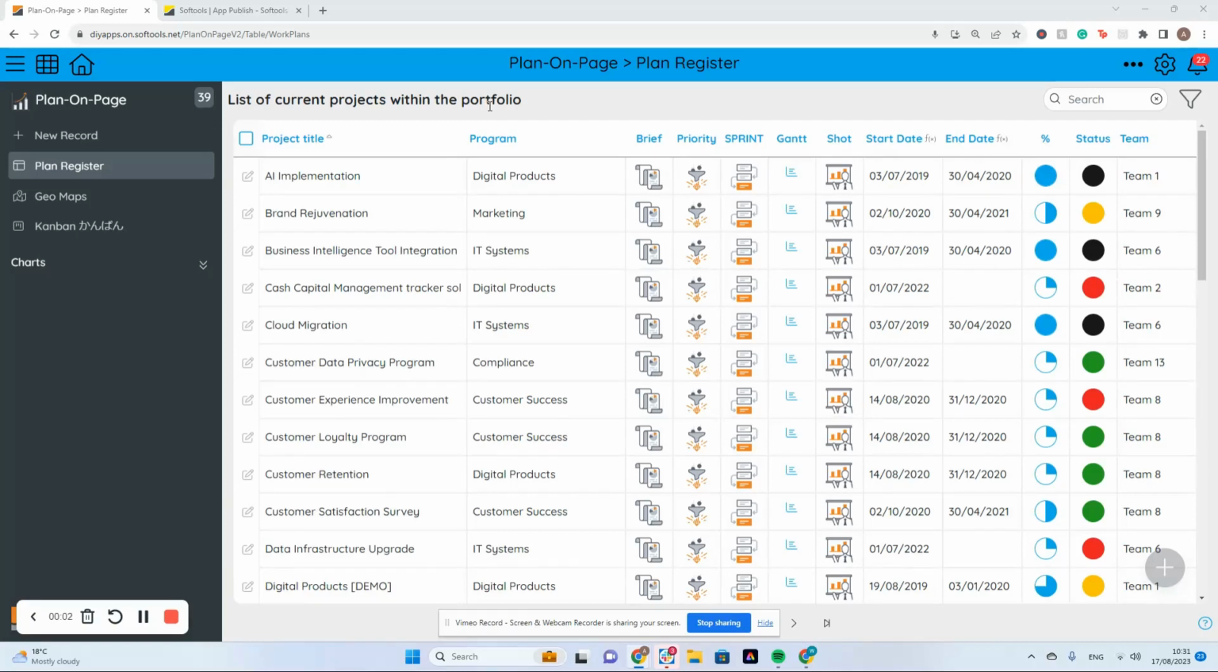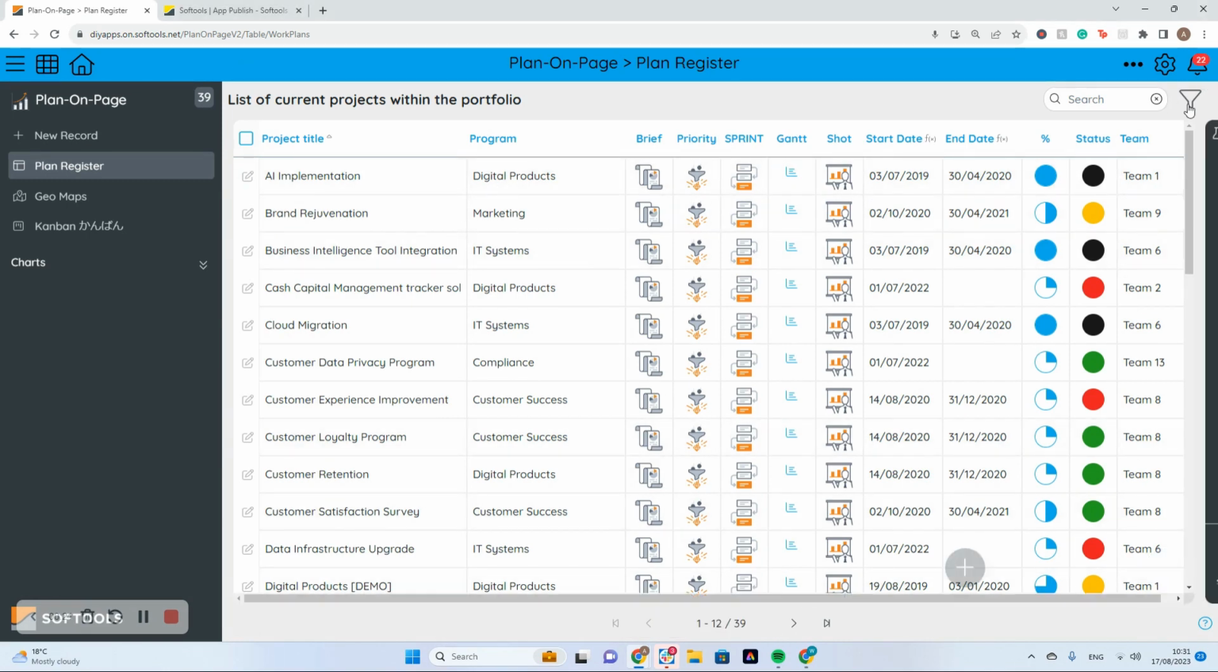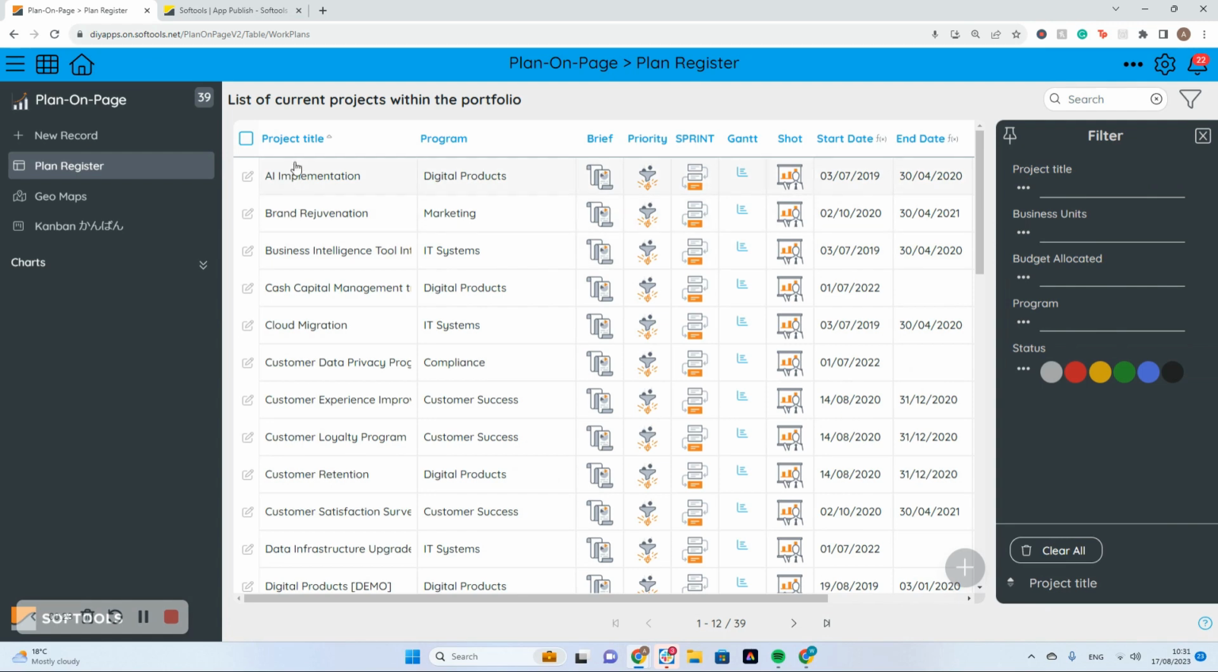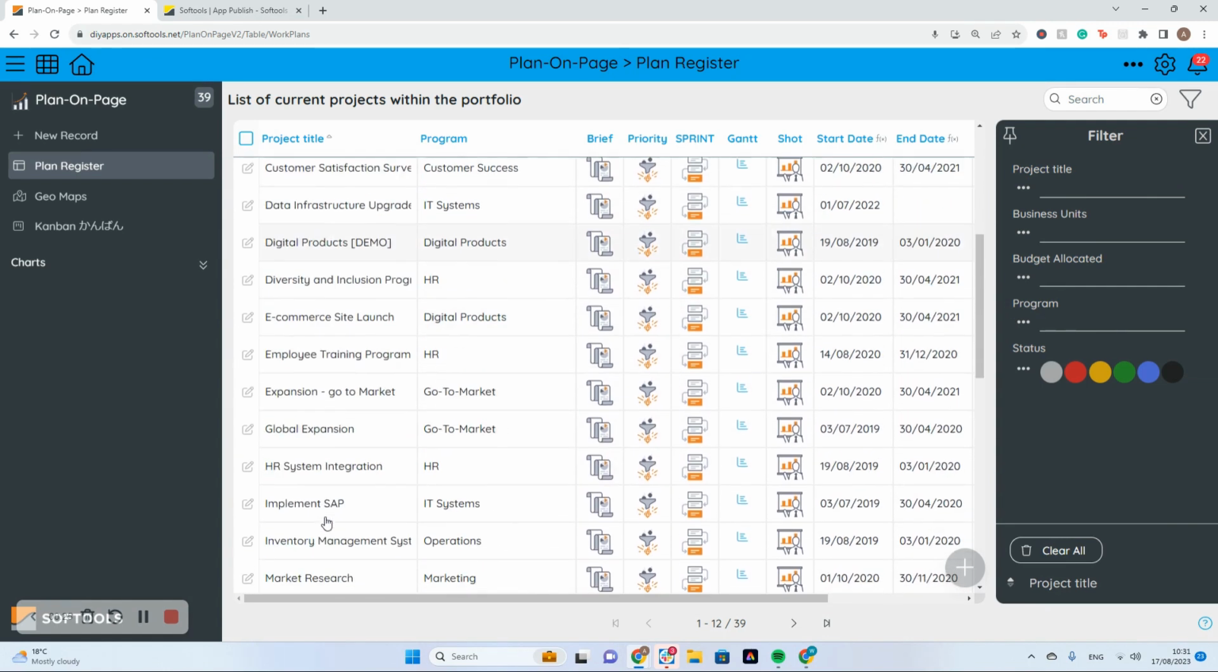In this video, I'm going to show you how to implement lenses onto table reports. So as you can see here, this is our plan on page, which is part of our DIY apps site. At the moment, this report does not have any base filter on, so it's showing every record that we have, but it does sort by the project title. So as you can see, it's in alphabetical order.